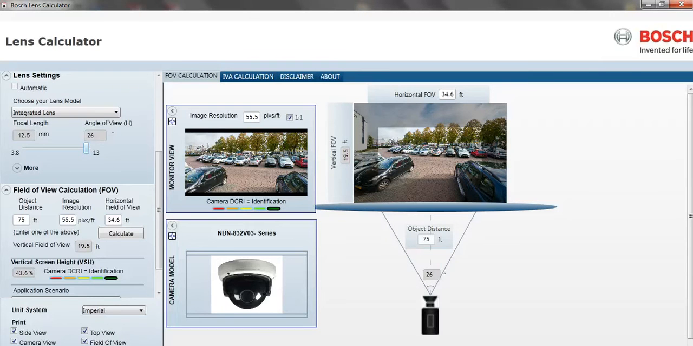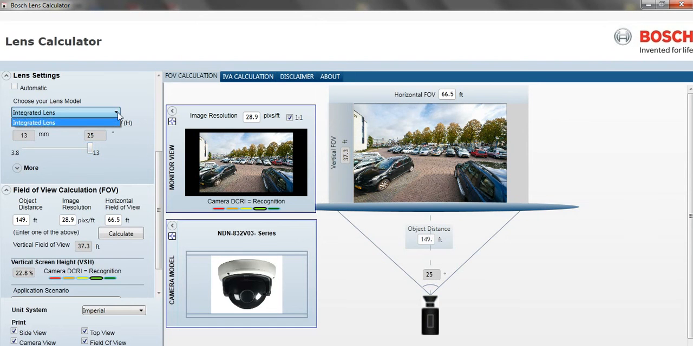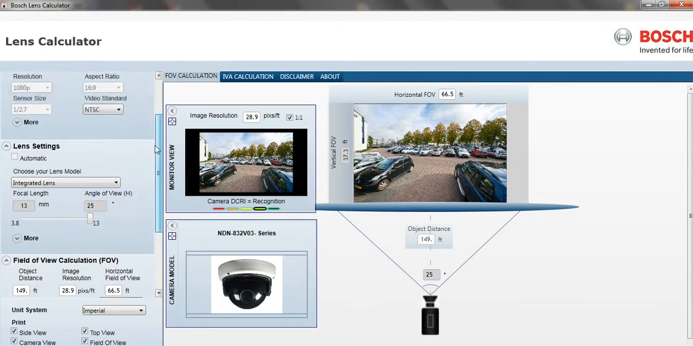Let's do one more calculation with this camera. Let's say the object distance is much further, 150 feet away. Enter that distance and click Calculate. Your image resolution, 27.7 pixels per foot, may not be acceptable. In this case, you'll notice that your lens focal length is set as high as it can go. You'll need to change to a different model.